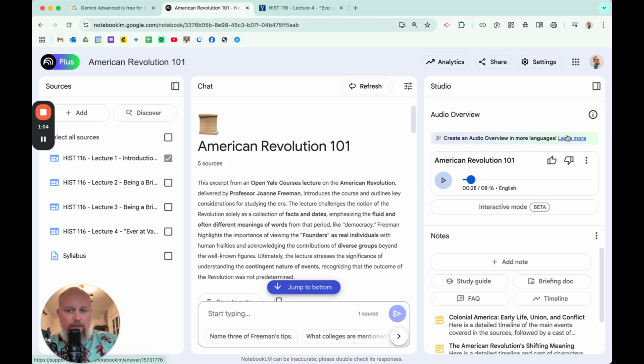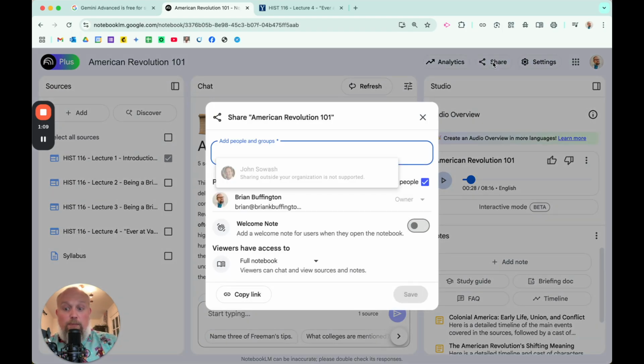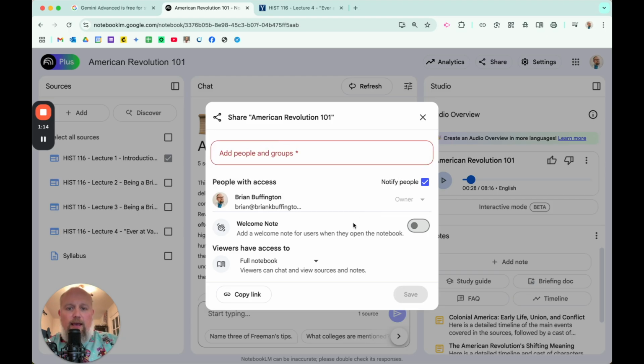And lastly, you can share this. This is pretty new, especially with the plus version that the college students get. You can come up here and share it, the full notebook or just the chat, with fellow classmates. So everybody's contributing, everybody's putting some content in here, and we can really make the most of this NotebookLM. So it's very similar to how we share documents and things in Google Drive.